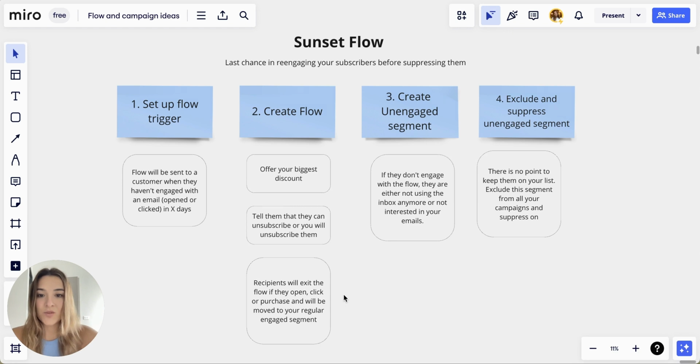Second step is to create your flow. You want to offer your biggest discount, you want to tell them that you will unsubscribe them or they can unsubscribe themselves because you don't want to be sending emails that they don't want. And if at any point recipients open or click an email or place an order, they will exit the flow and they will be moved to your regular engaged segment. So that way you're not getting rid of anybody who is actually still interested in your emails.